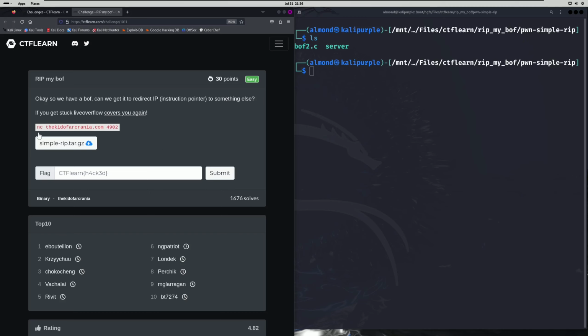Alright, so for this one, they give you a netcat portal to connect to and some files to download. We'll definitely be using all of that. A BOF is just a buffer overflow, so we know what we're looking for. If you download the tar.gz file, you'll get these two files right here, a bof2.c file and a server file. The server file is the ELF file running on the back end, and the bof2.c is the source code that was compiled into that server executable.